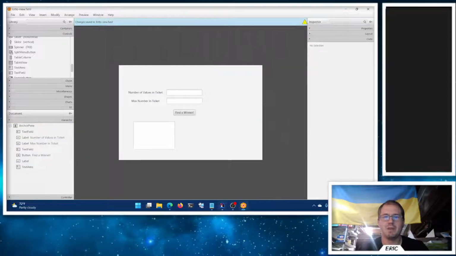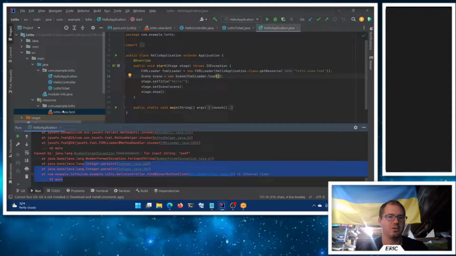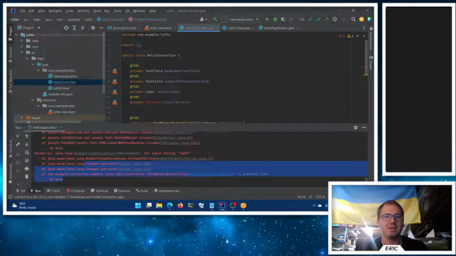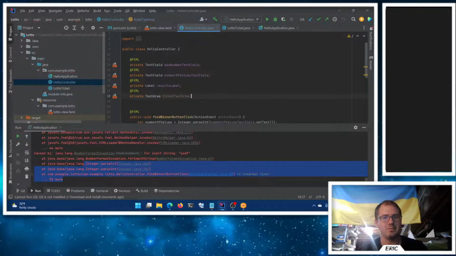Okay, so now that I have that, I'm going to go update my controller. Right, so right click, update controller. And now you'll see in the controller, I now have a text area. We have to add the import for, yes, please. Alt enter, import the class, thank you.